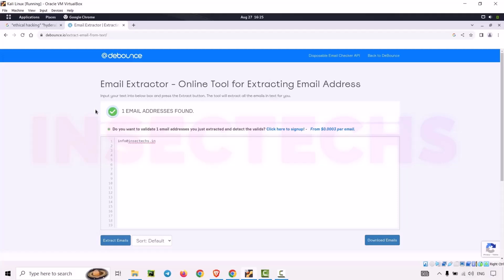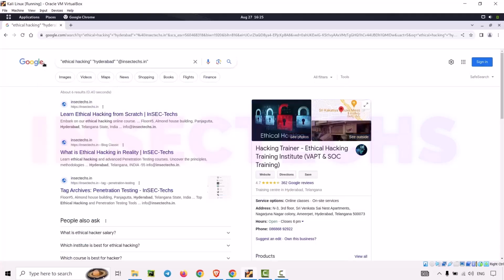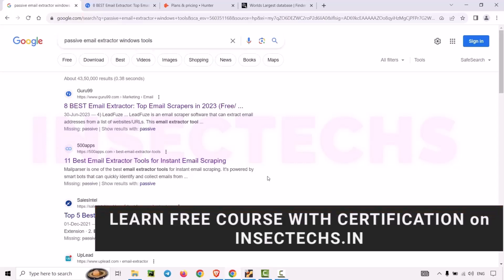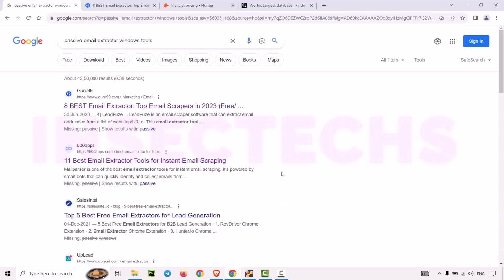We have Kali Linux tools to extract emails from the target domain. But before that, let me show you in the Google search, passive email extractor Windows tools. As you can see down over here, we have a couple of websites or companies that help you in extracting email addresses, basically called email scraping or email harvesting. Of course, they charge you for these services.